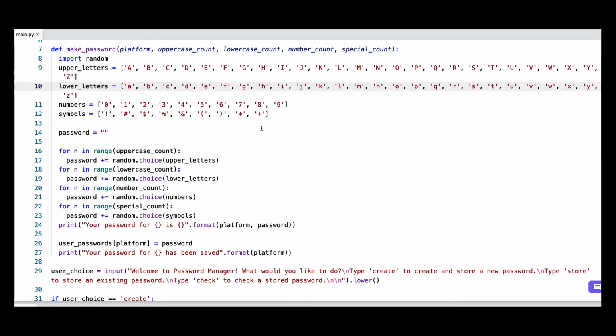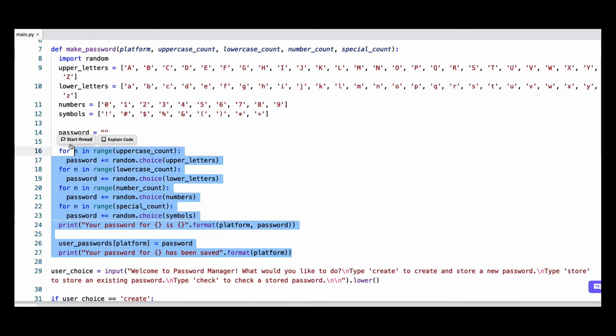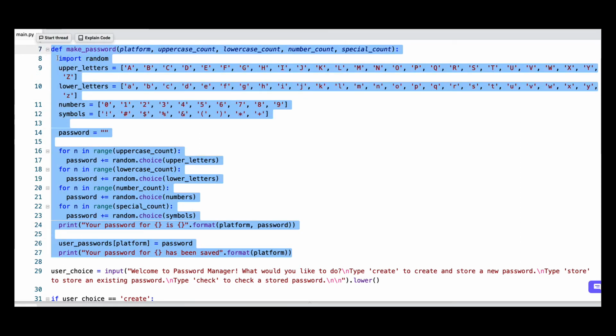Alright, so off camera, I've gone ahead and I've added the function. The function makePassword is all the way from line 7 down to line 27. So 20 lines of code. But before I explain the function and before I show you why we need the function, I'm going to just show you the rest of the code so you can get an idea of how this change affected the code.